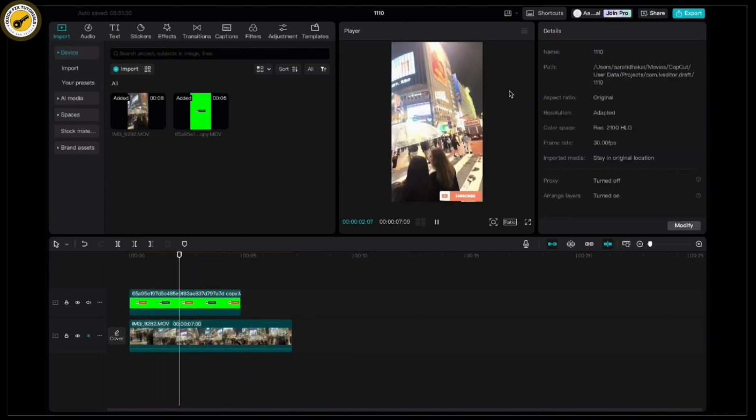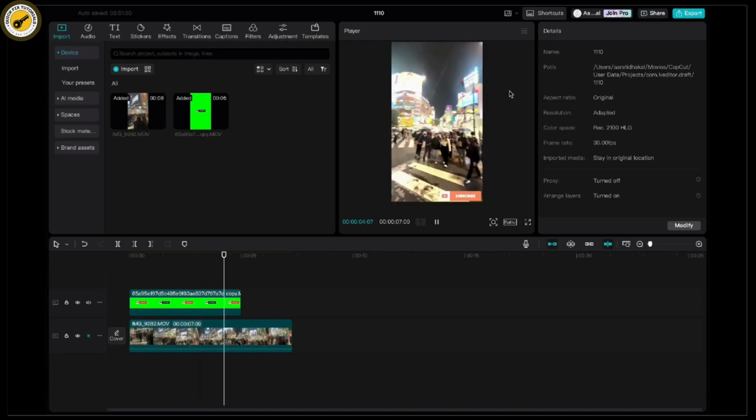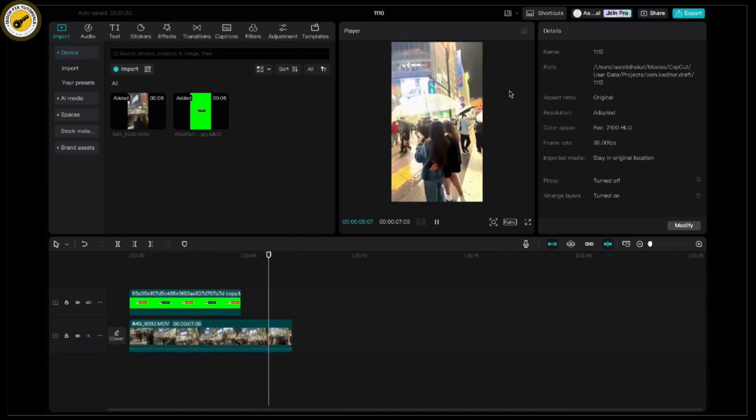So after you do so, here you can see, once satisfied, you can simply click on the export to save your video.